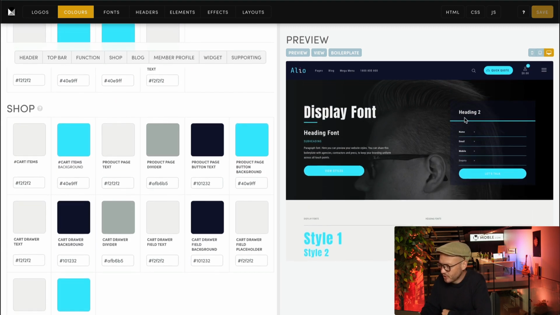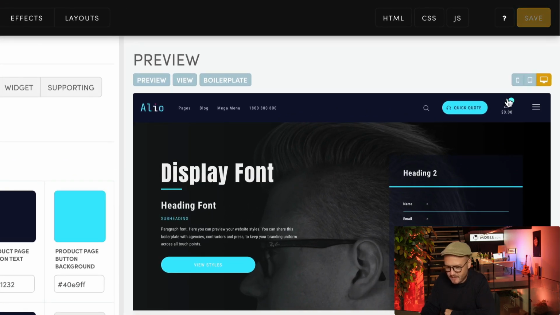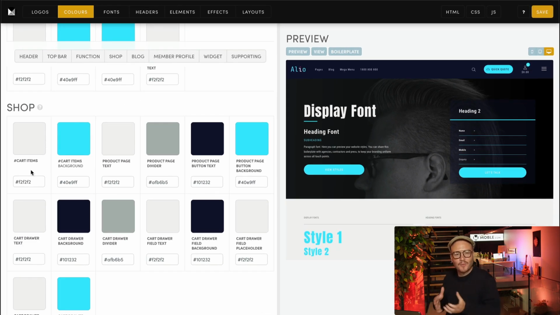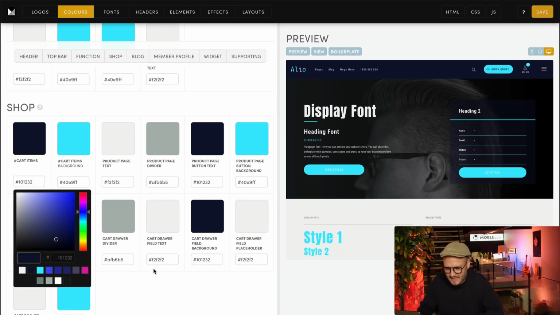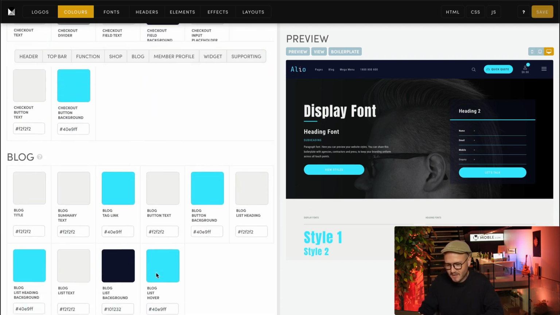The key one on the shop is the cart items, which is the text, which is white, and the background, which is the blue. So that's what we call cart items. It's showing the number of items in the cart. So in this case, I'm going to make this my Space Cadet as well.